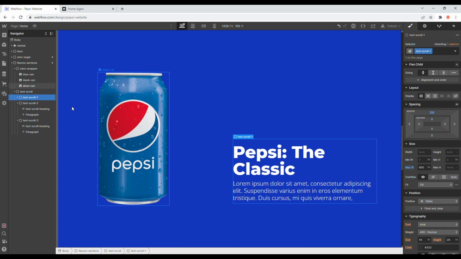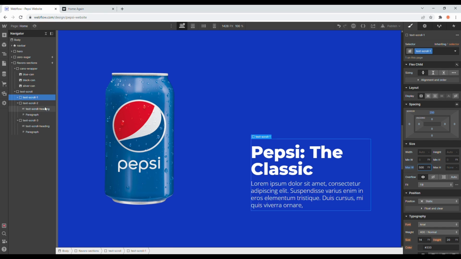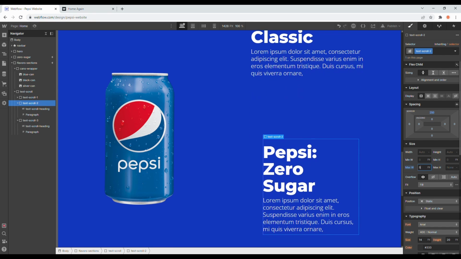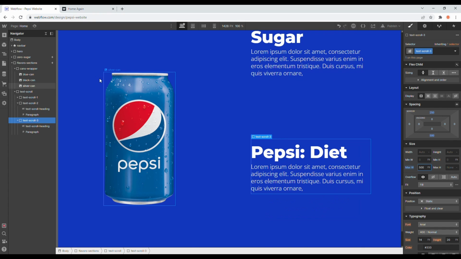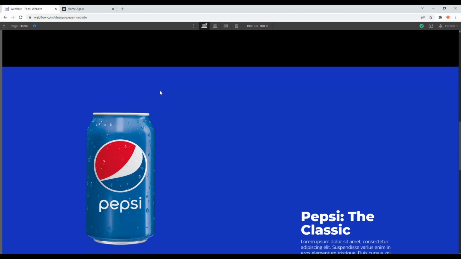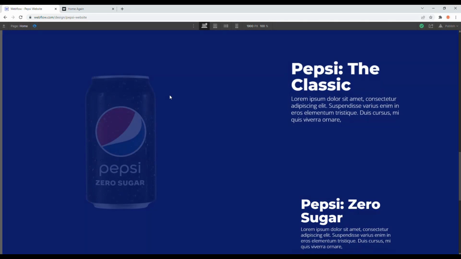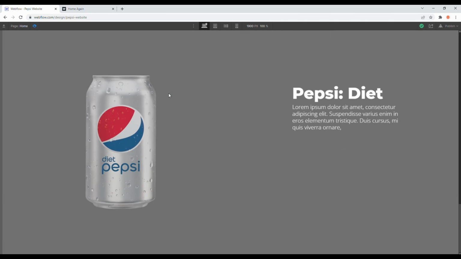Of course, I have to do that to all of them. Yep, okay, so 500 pixels on this one, and do the same thing. 500, same thing for this one, 500. There. Now if we see, it should look a bit better. There we go, and there we go.